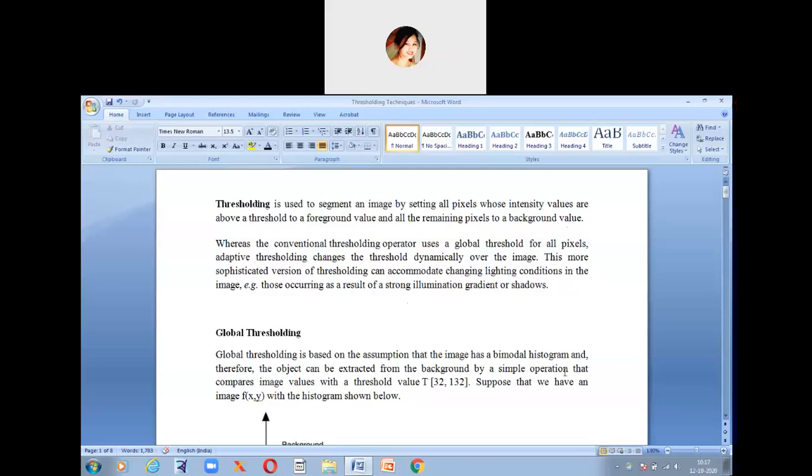So talking about global thresholding now. Global thresholding is based on the assumption that the image has a bimodal histogram. So what is a histogram? You understand what a histogram is, right? So I won't keep on asking. I'm assuming that you know what a histogram is. Please do not forget the concepts. Now we talk about a bimodal histogram.